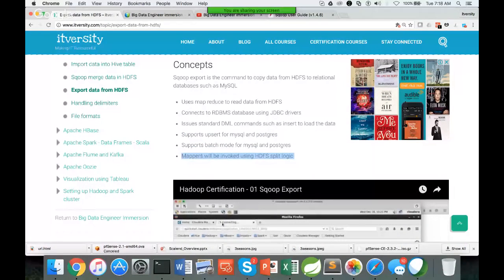Mappers will be invoked using HDFS split logic. So I will explain what that means. So I'm connecting my device so that I can do the whiteboarding. So just hold on for a moment.